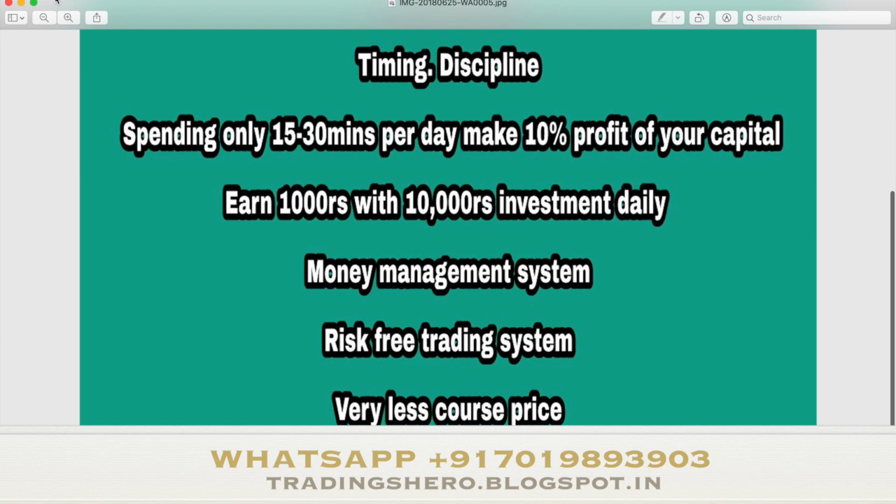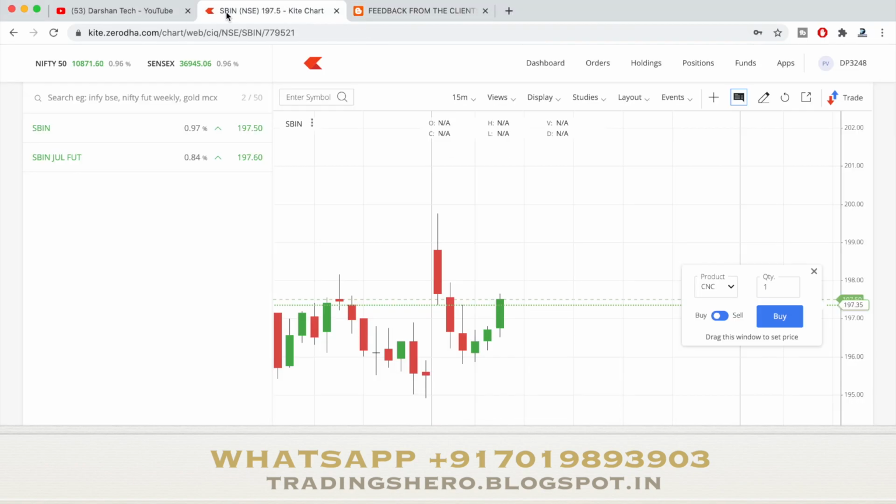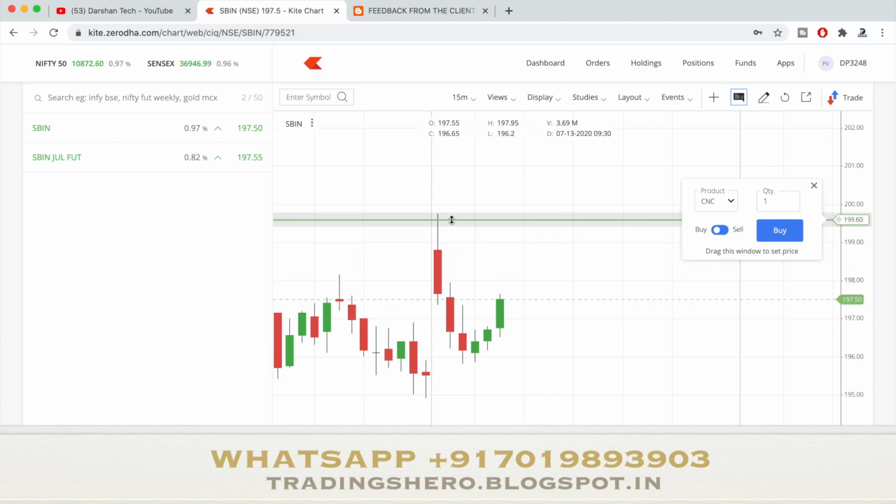Okay guys, with that said, now let me show you live examples of how to place orders by using this trade on chat option. Let's say for example, I'm using the SBI stock right now, and let's say you have to buy it above this candle high.